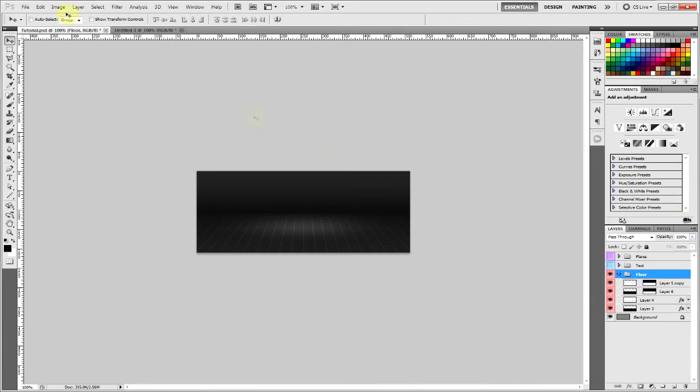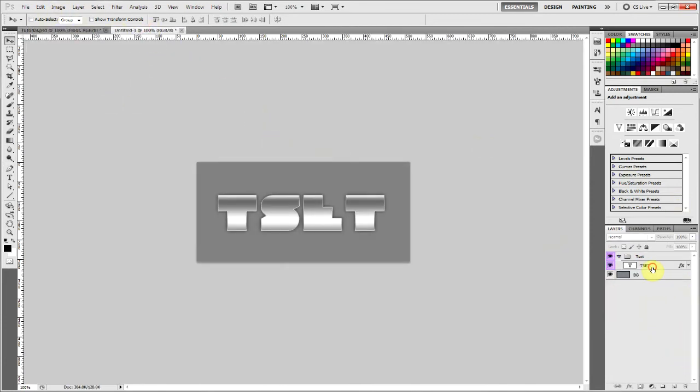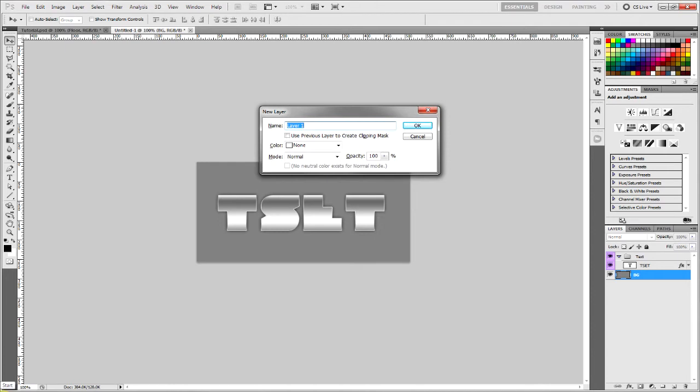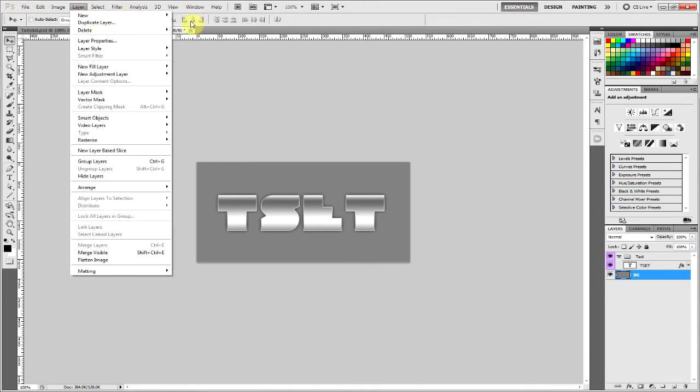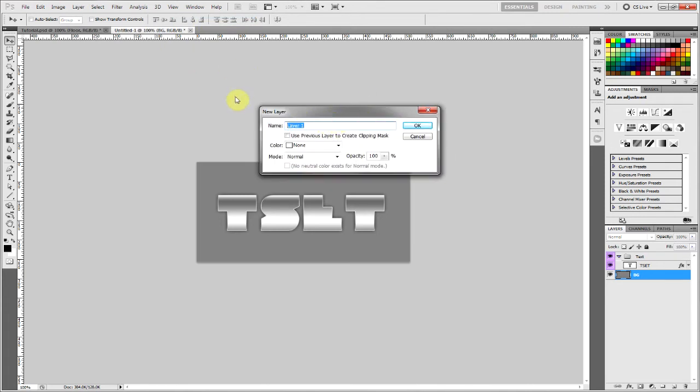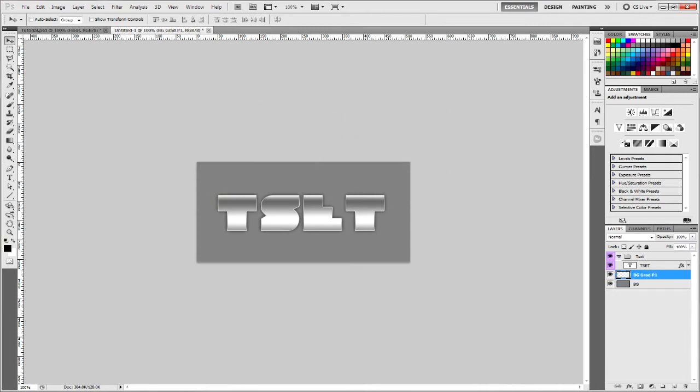So what we're going to do is, selecting the BG layer, press Ctrl Shift N to bring up the new layer, or you can go Layer, New Layer. Name it BG Grad P1, yay for abbreviations, and don't give it any colour. Press OK.